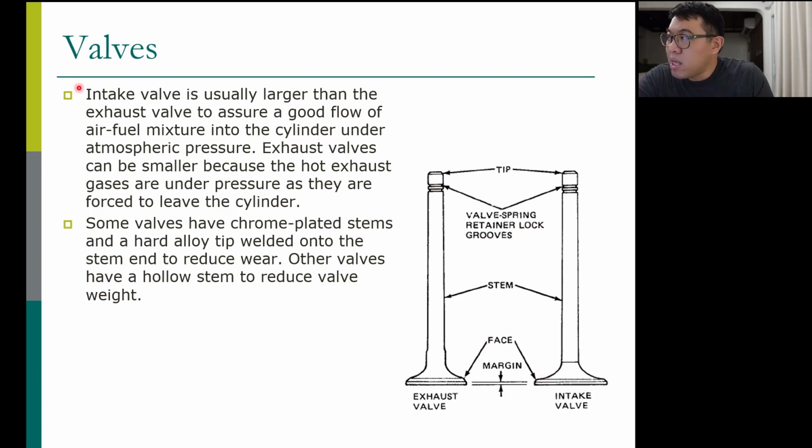Normally the intake valve is usually larger, because the pressure difference between the atmosphere and the vacuum inside the cylinder is small. Therefore, we need a large valve so that the flow can go inside easier. We don't need a very large exhaust valve because exhaust gas has high pressure, so the pressure difference is high, so it flows more easily than the intake gas.